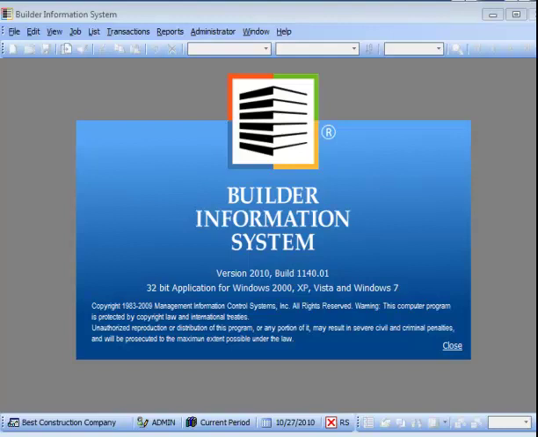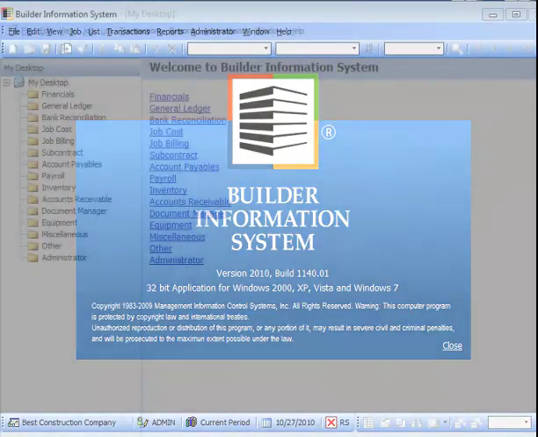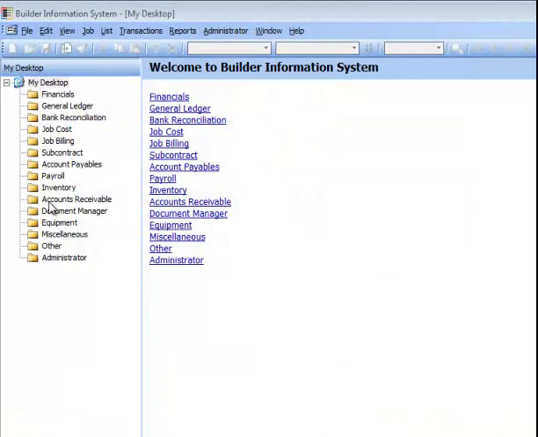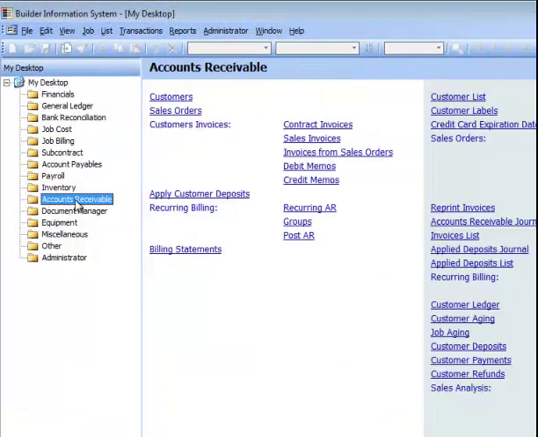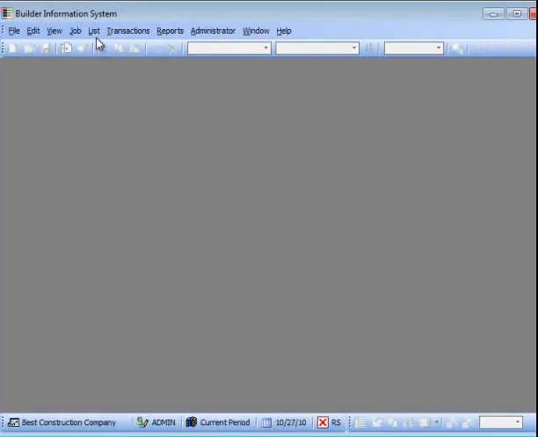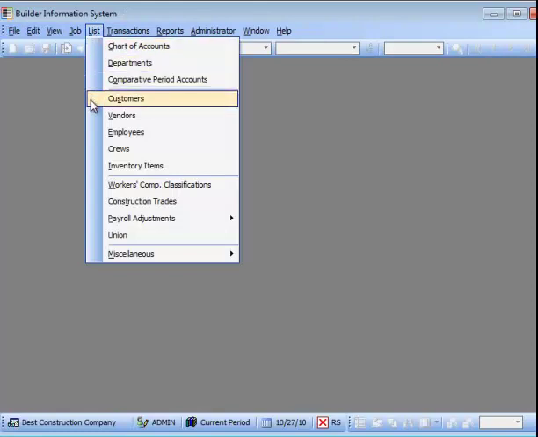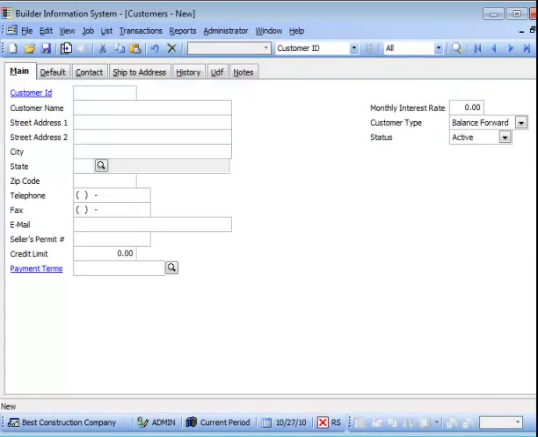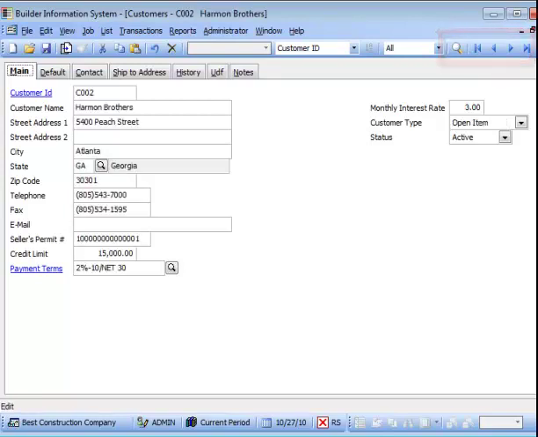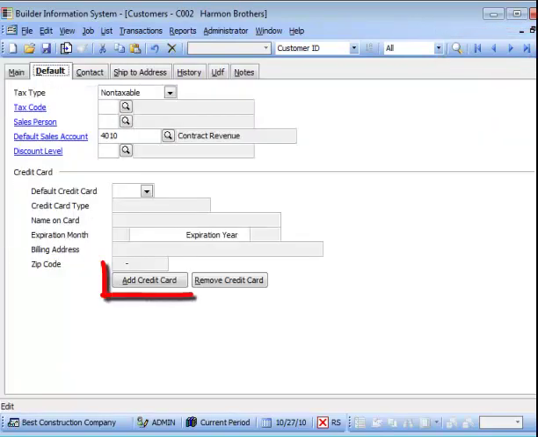To enter a credit card in a customer's master file, browse to the customer's master record screen either by selecting the customer's hyperlink in the My Desktop Accounts Receivable module screen, or by going to List and Customers in the menu bar. Use the lookup or VCR buttons to select the customer. Now click on the Default tab. Under the Credit Card section, the Add Credit Card button allows credit cards to be added. Click the Add Credit Card button.